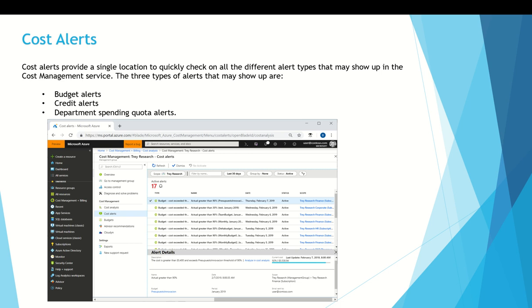Next is department spending quota alerts. Department spending quota alerts notify you when department spending reaches a fixed threshold of the quota. Spending quotas are configured in the EA portal. Whenever a threshold is met, it generates an email to department owners and appears in the cost alerts. For example, when it reaches 50% or 70% of the quota.